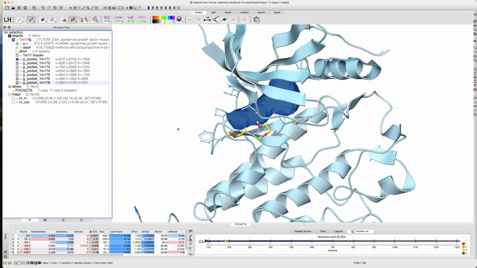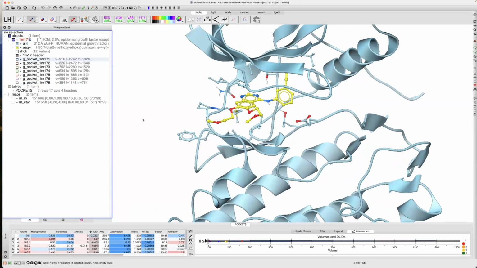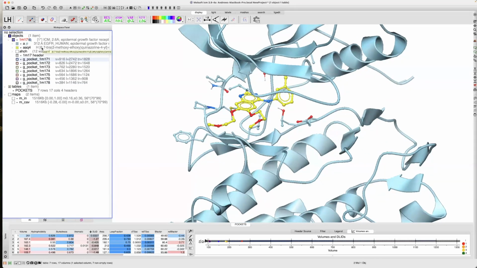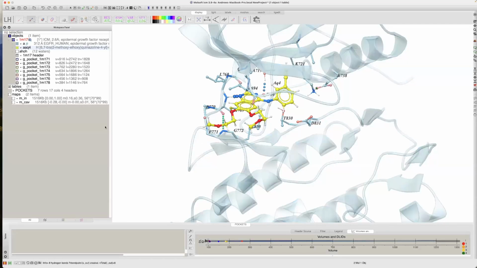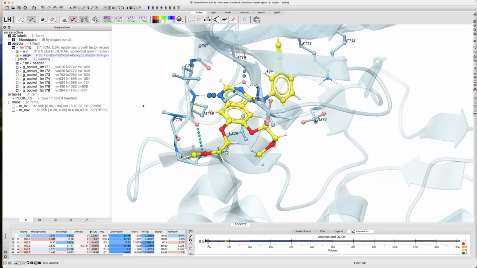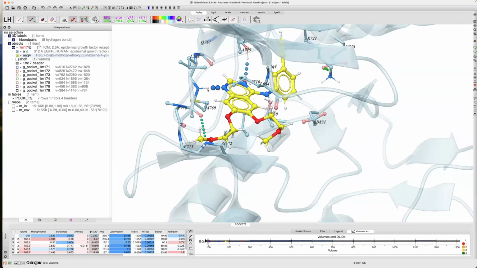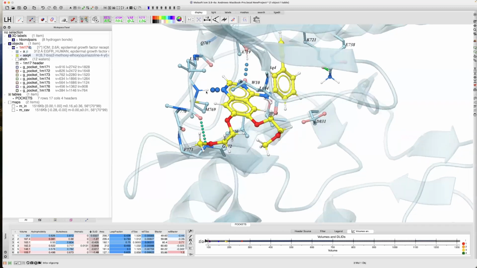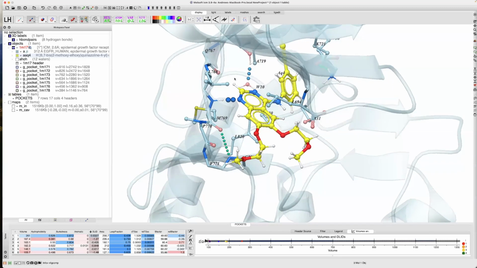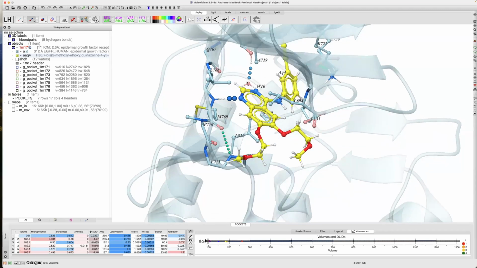So let's just first look at the interactions. So if we right-click on the ligand and say pocket, ligand pocket interactions, we'll see that the ligand makes one hydrogen bond with the hinge region here. You can see this water bridge between this threonine and the water here.